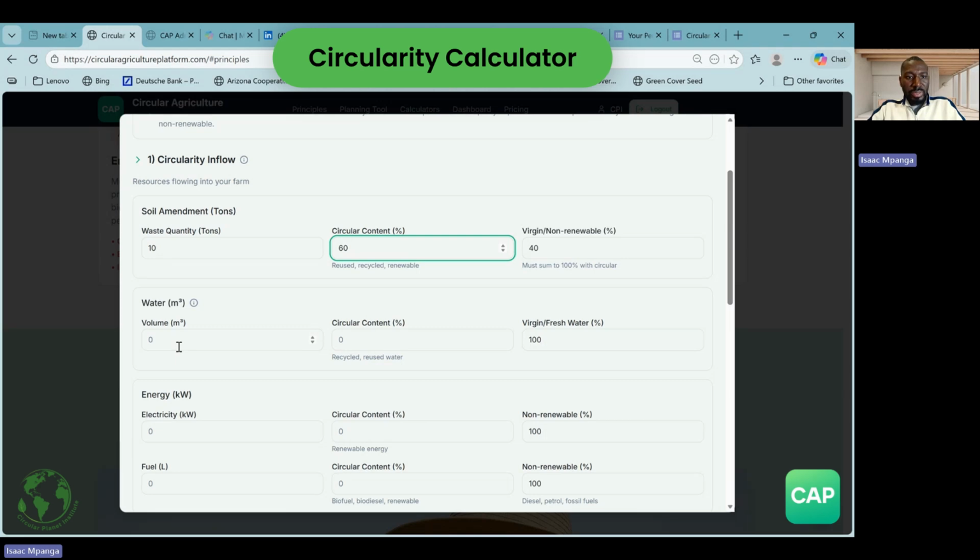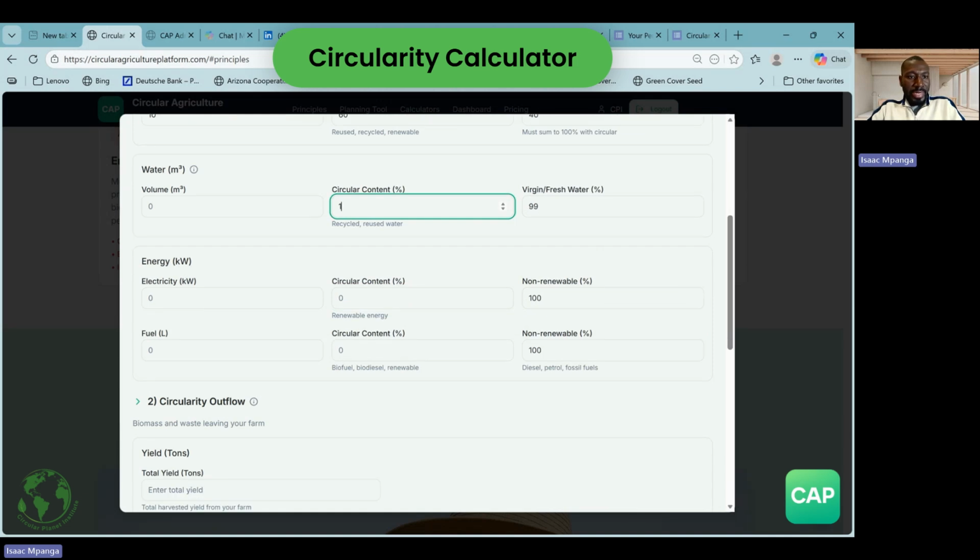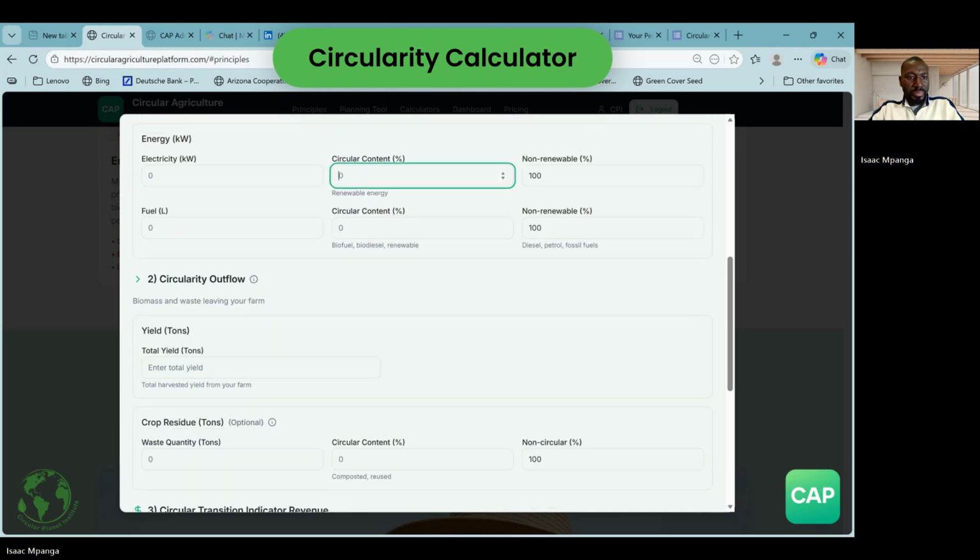Yeah, so here it's mostly if you use irrigation, you know how much volume of water you use. You do the same thing. You enter the total amount here, and then you tell us how much is recycled and how much is virgin as well. And then you do the same thing under energy. We have two options. You have the electricity here. You enter the total amount of electricity on the farm, and then also the fuel use. And then you balance it out also, which amount is renewable sources versus non-renewable as well.